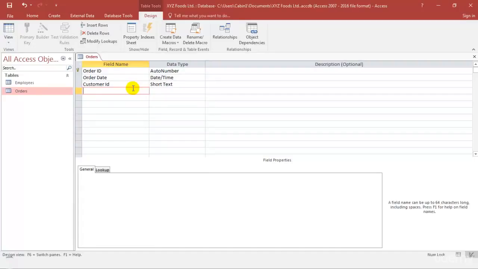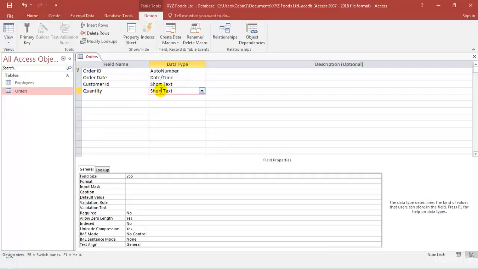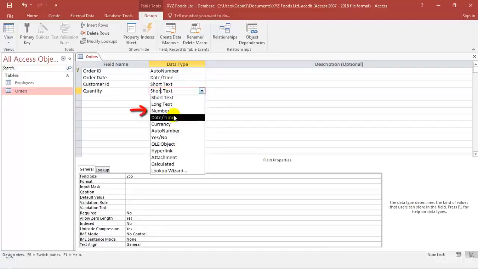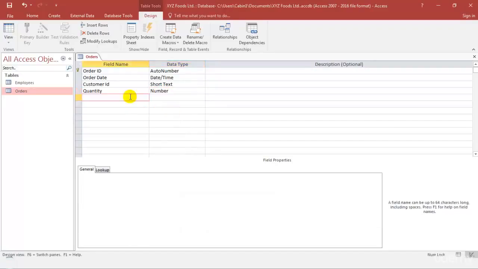Then we have this quantity that I want specified as to how much quantity of a particular item that the customer has placed. So this quantity will be again a number. Coming to the next field which I want in this table, I want the order status. What do I mean by order status?